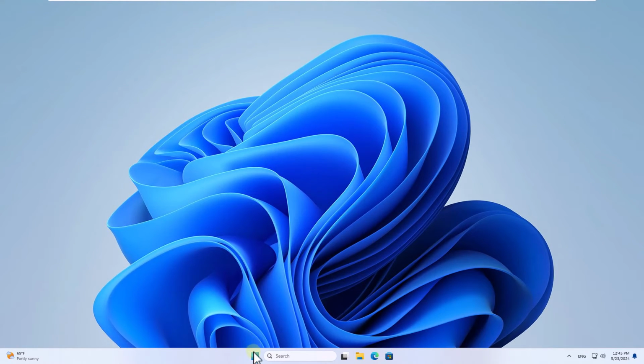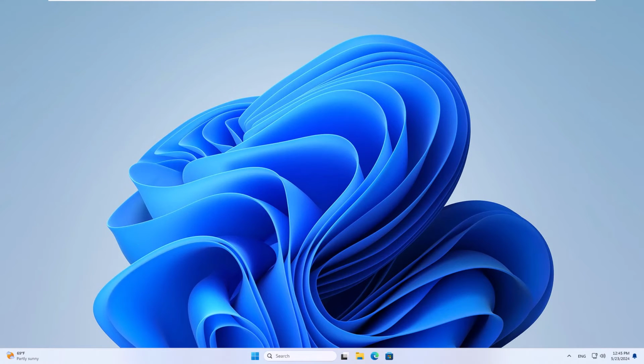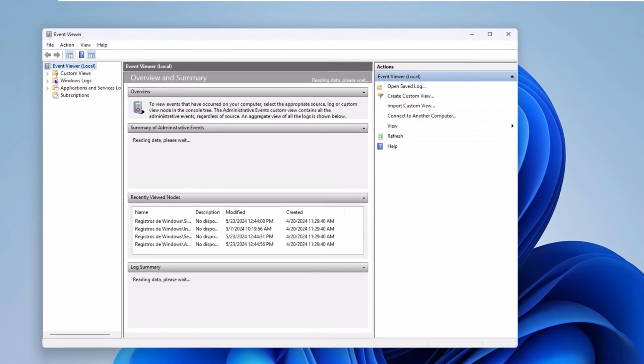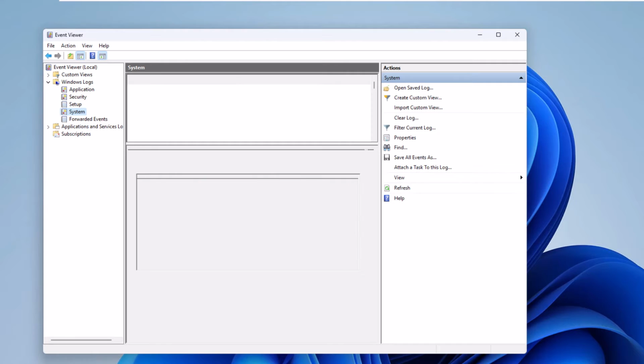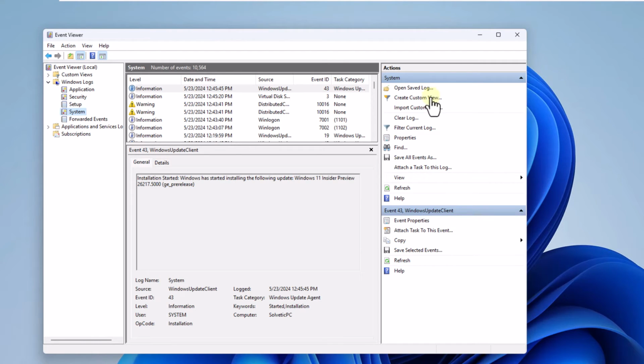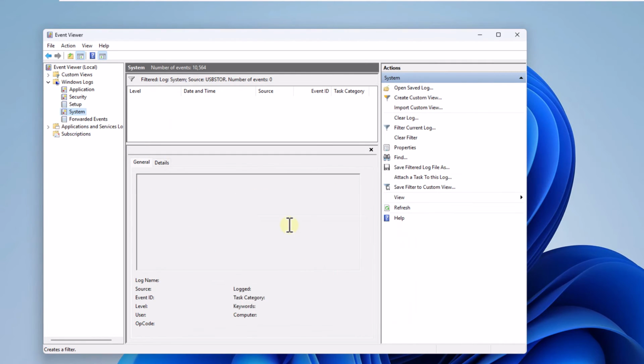Now right-click on Start and click on Event Viewer. In the viewer, you are going to select the Windows Logs option and then click on System. After this, click on Filter Current Log. In the field Event Origins, you are going to enter the word USB Store. Click OK. Now you will be able to see the history of that USB device if you have one.